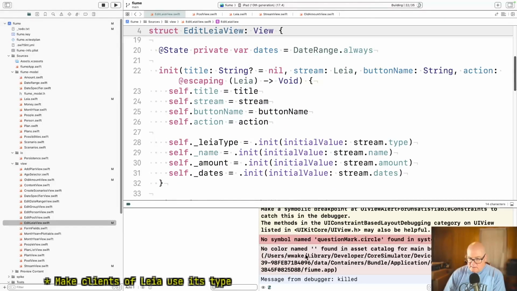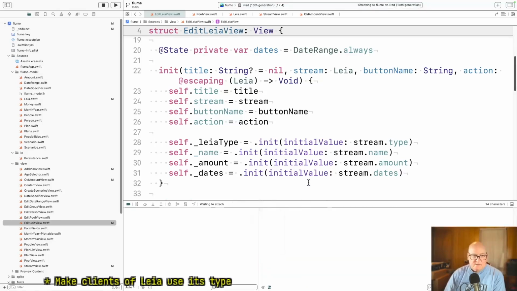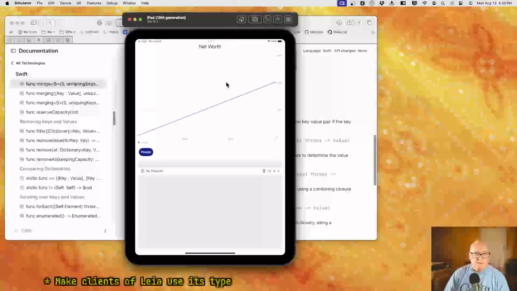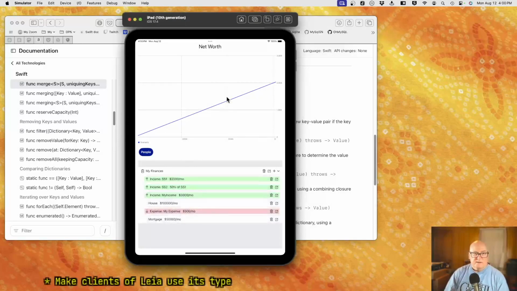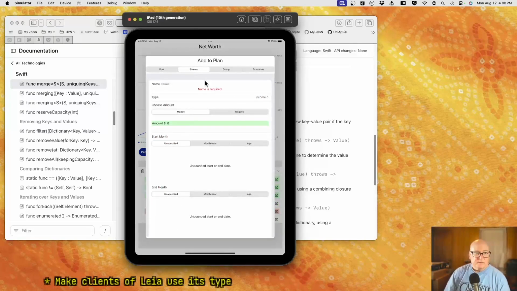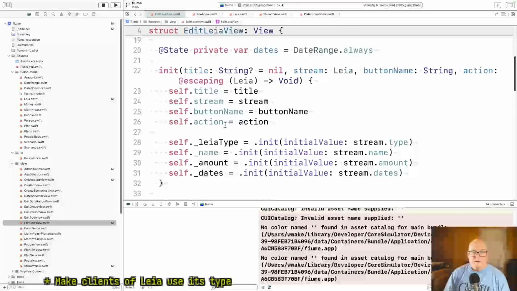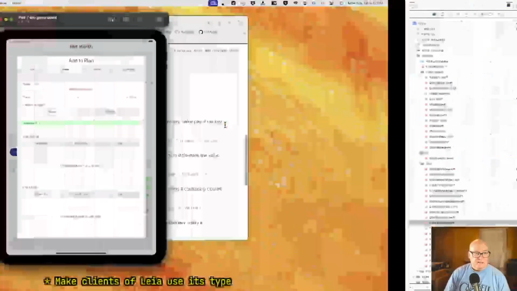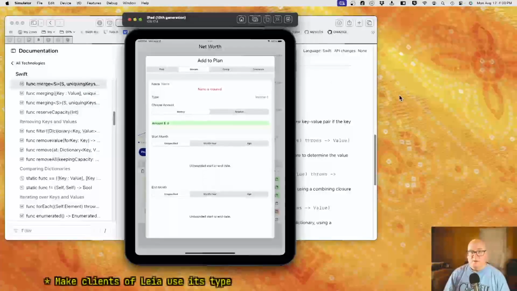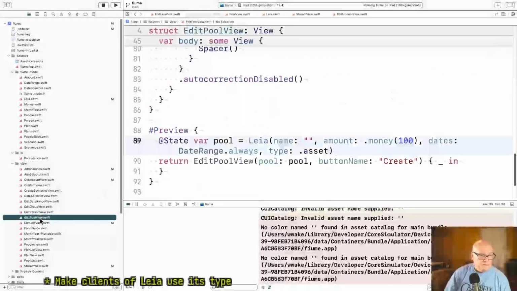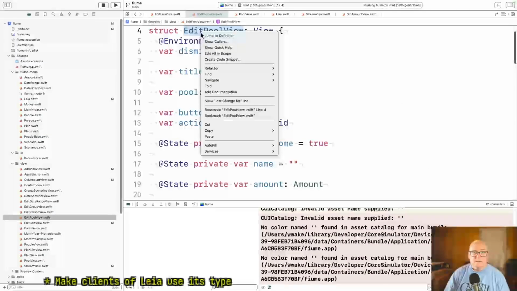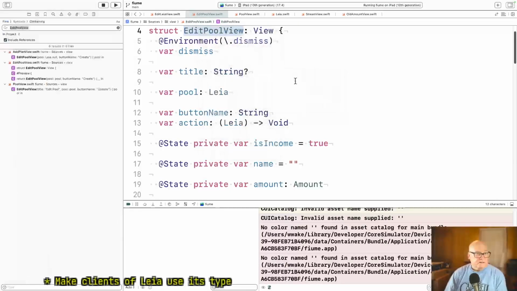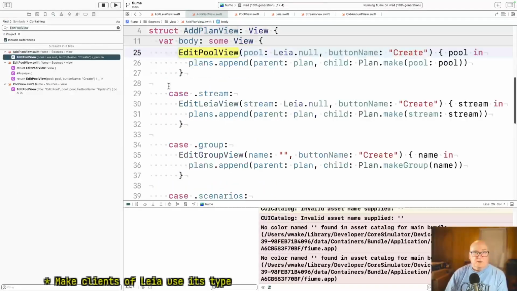Oh, now these we'll have to look into. Well, that's probably on that display. Okay, that should be fine. And bring up this, should look the same. So he's capable of creating any of those, so the pool view should go away. Edit pool view. Who's referencing it? Find that text. Okay, add plan view.